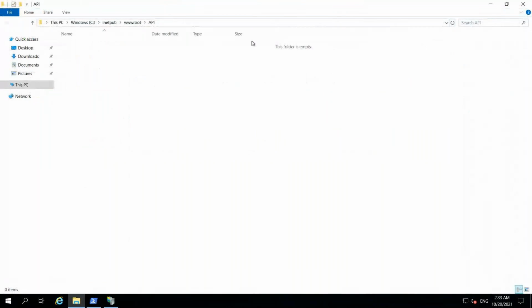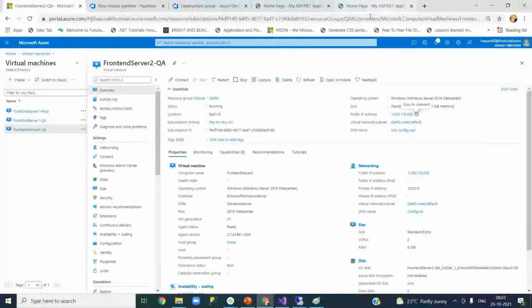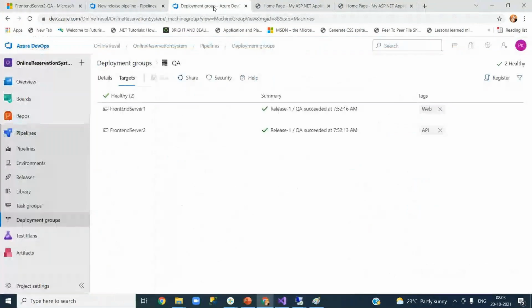Here also it is empty. It is 228 server. Okay. Now the expectation is that I have given these tags. Based on the tags, my code will be deployed. Okay. Go to release pipeline.